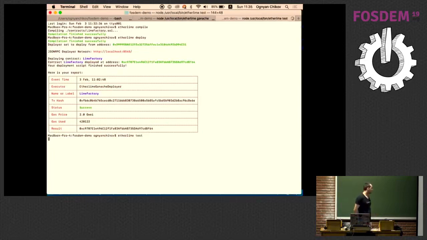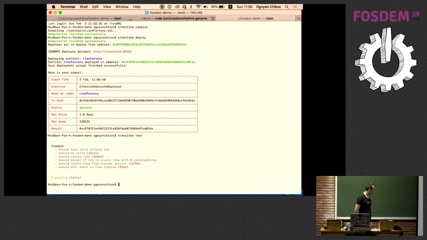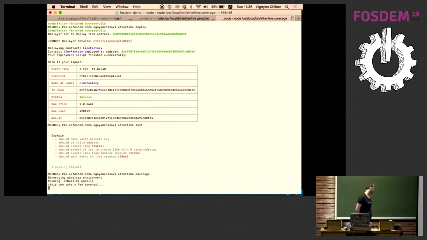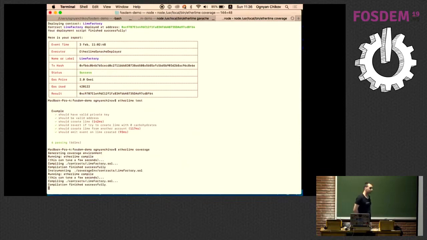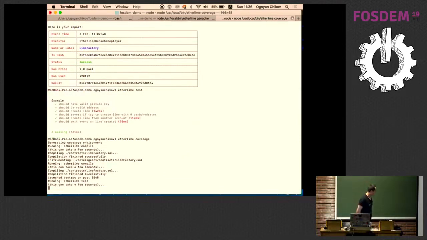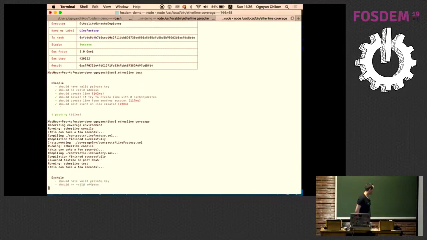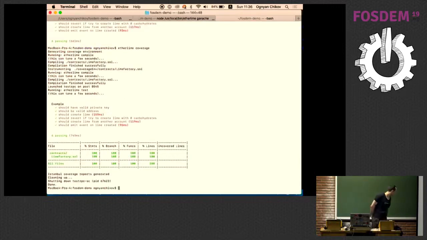I'm going to test my smart contracts locally with a single command, Etherlime test. So this will run my unit tests. Hopefully, they finished successfully. And I'm going to show you the coverage command. As soon as the coverage command is completed, you will see again a report with all of your code coverage numbers. Oh, hopefully I have 100 from 100. Good.